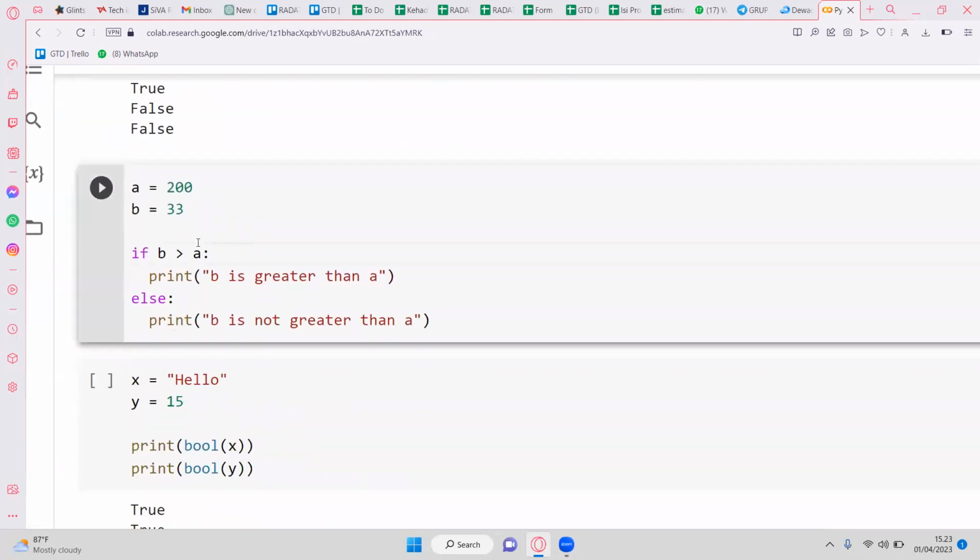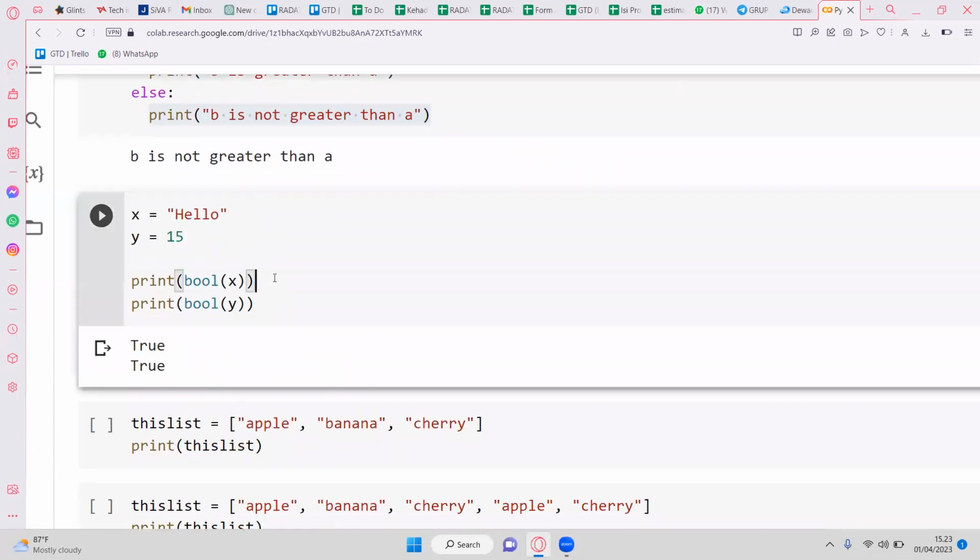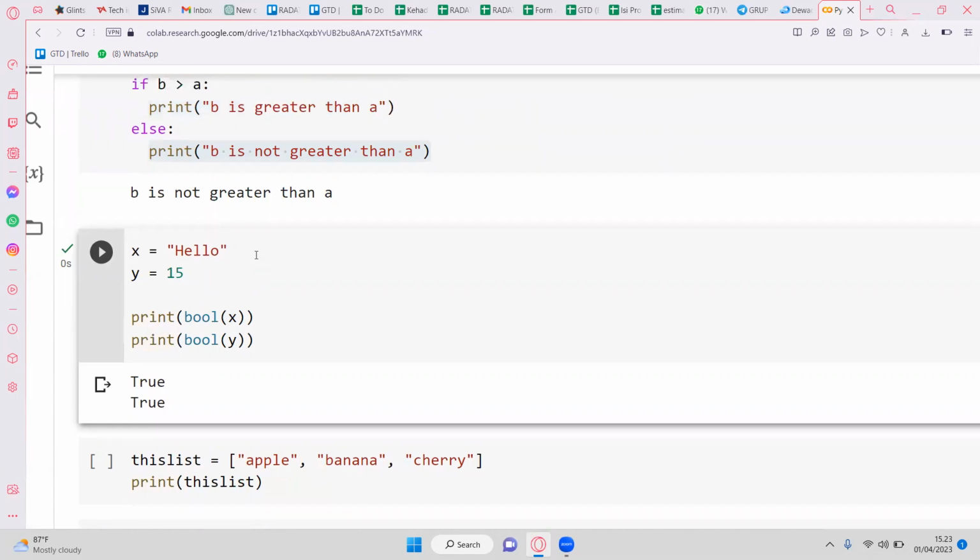Indentation again. And this is about the condition. A is 200 and B is 33. If B greater than A, okay, false. So if we take this as logic, B is not greater than A. Now check about the Boolean. This one checks whether there's a value or not. X is hello, Y is 15. Okay, true, true.